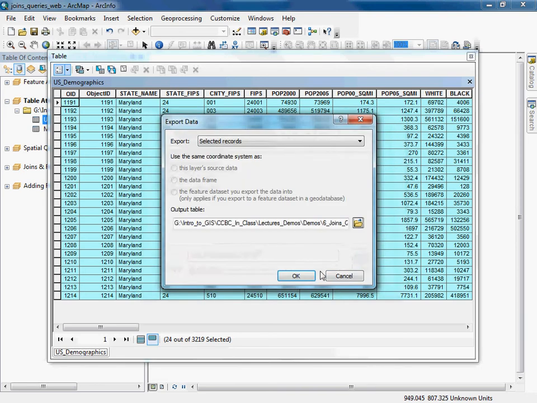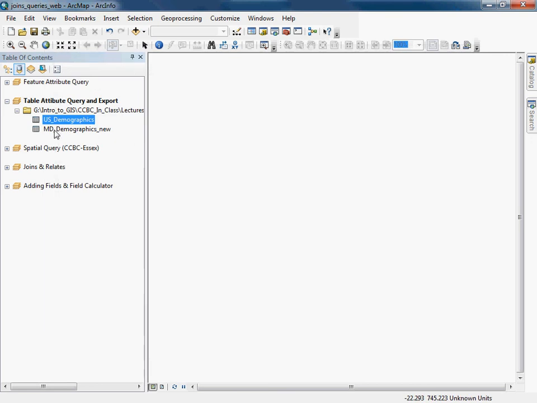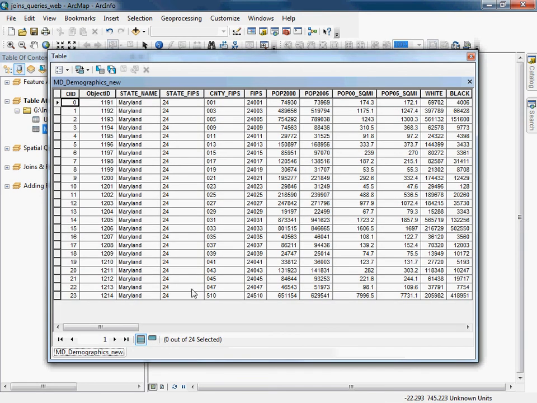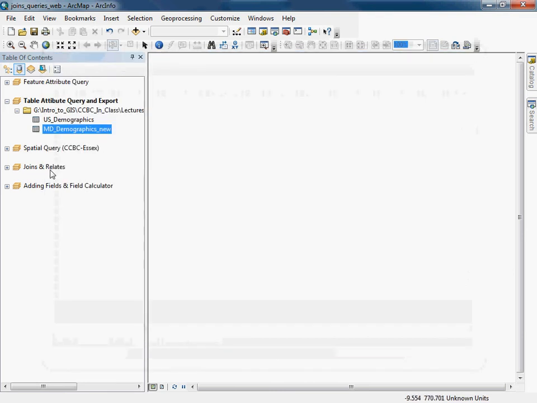So I'm going to cancel this and close this, and we can see that if I had exported that and gone through, I would have wound up with a new table that is just the 24 records. And it is just a coincidence that our state FIPS code, which I'll explain what FIPS codes are in the next lecture, happens to be 24. But these are uniquely identifying codes for the state of Maryland and also the counties within Maryland that we're going to use in a future demo when we talk about joins and relates. But for now, just keep this in your back pocket. Remember that we're going to come back to this table as part of this demo.